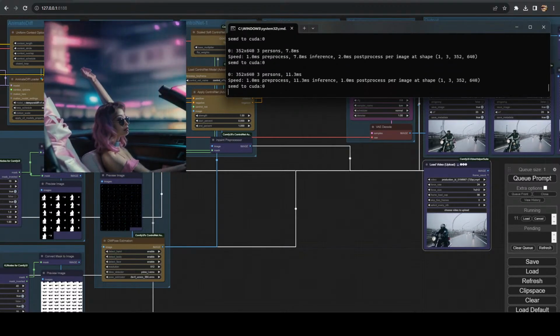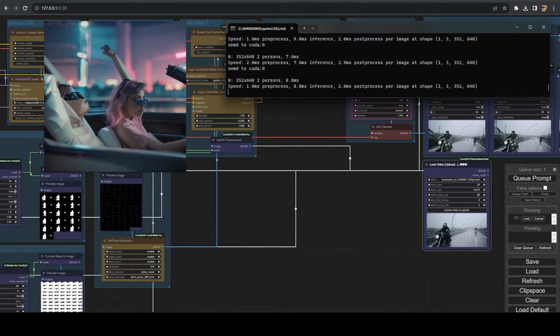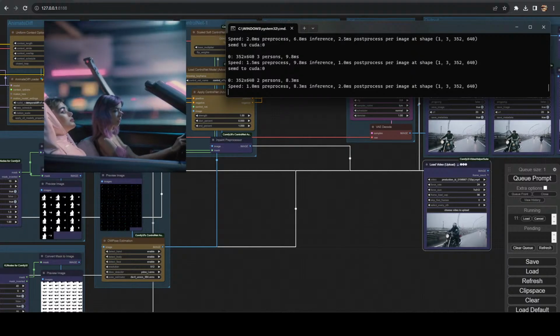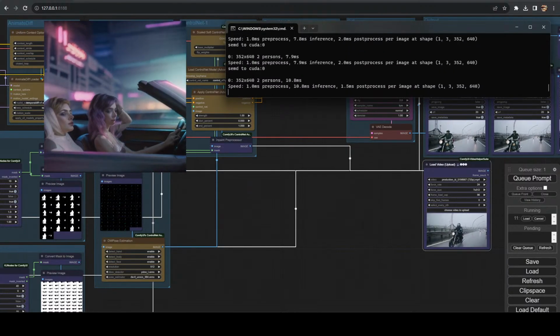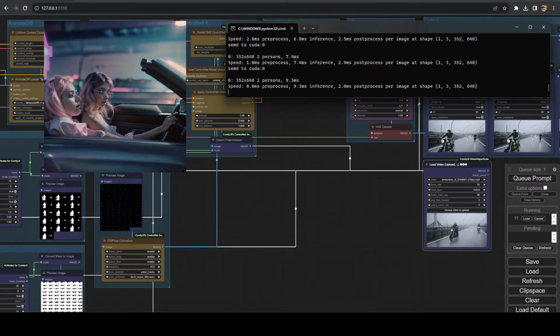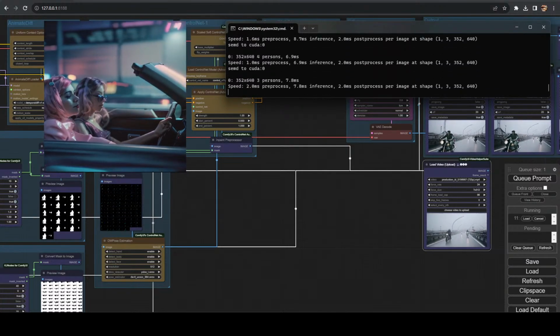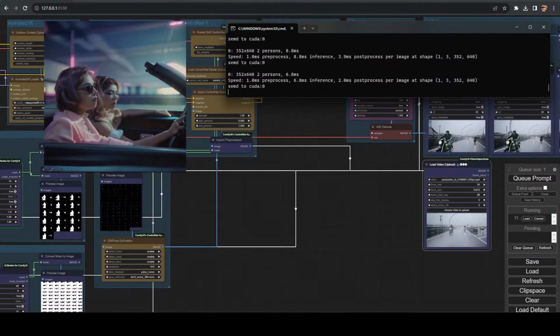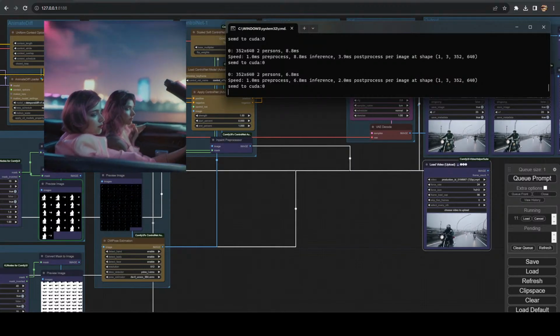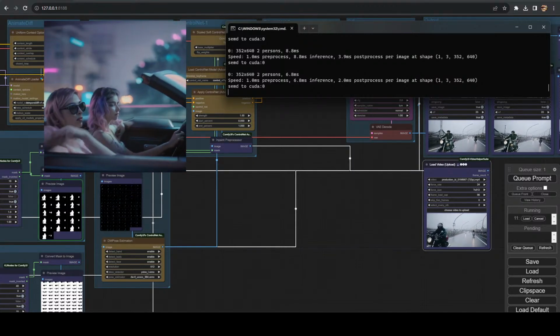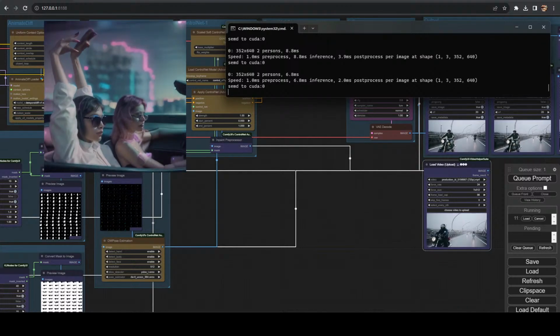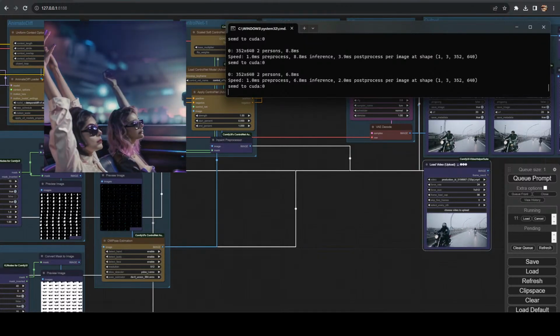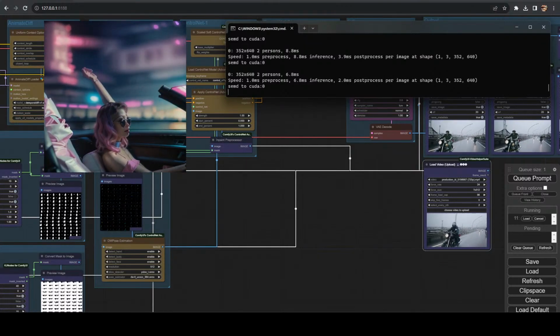Ooh, things are happening. Whoa. Not sure what it's doing. Why didn't I see two people? Oh, we're still on the motorcycle footage. Right. Thought we were still on the dancing footage.